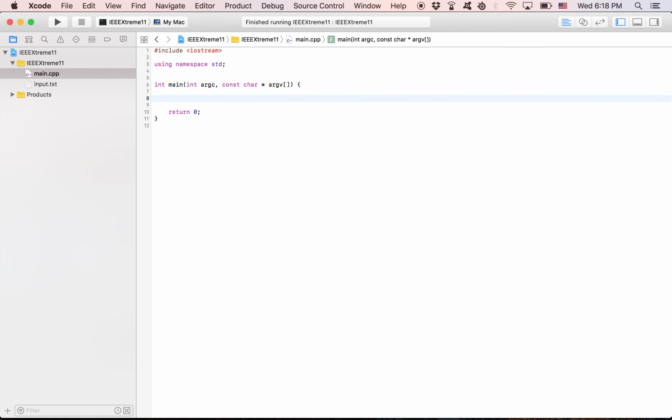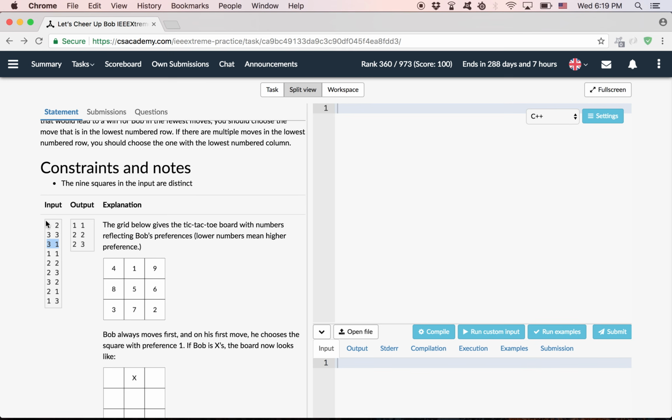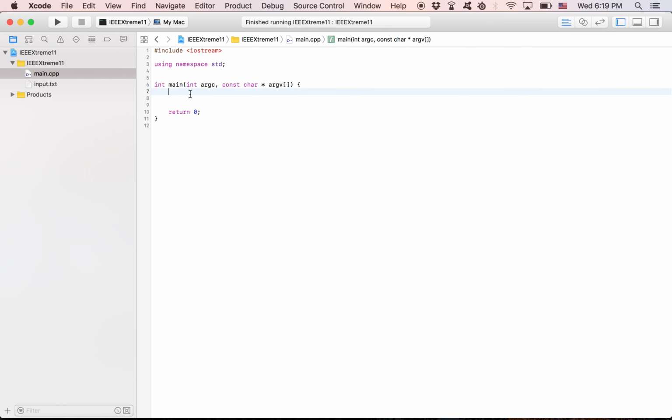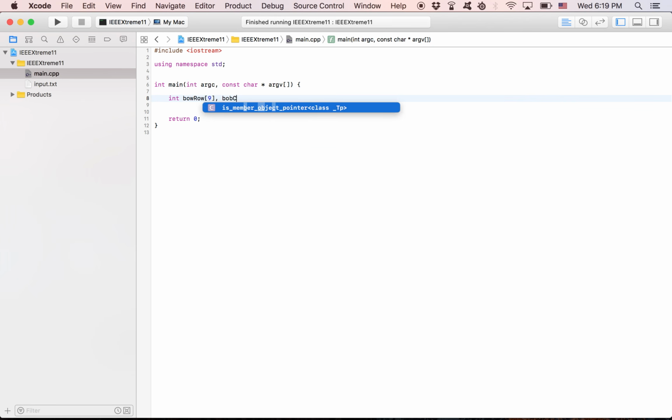What do we need? Let's start with the input. Okay, so the input is always a sequence of 9 pairs of two integers. That is the row and the column where Bob will place his X when his turn comes, in that priority. Alright, so let's start coding. Bob row, we have 9 of these. Bob column, we have 9 of these. Alright.